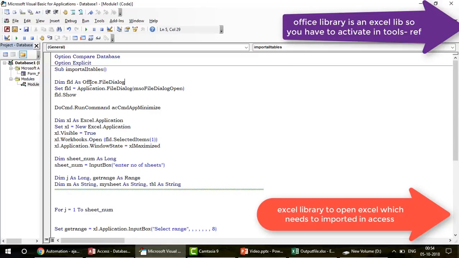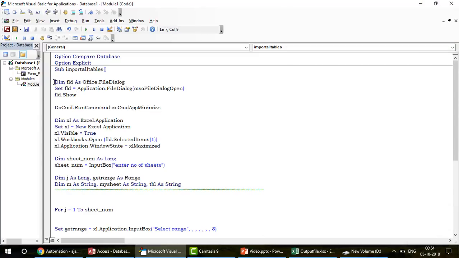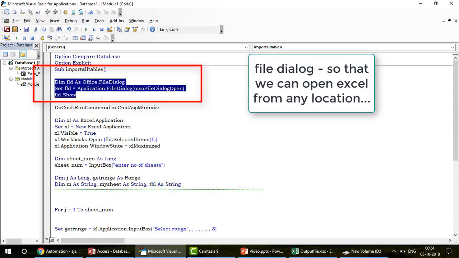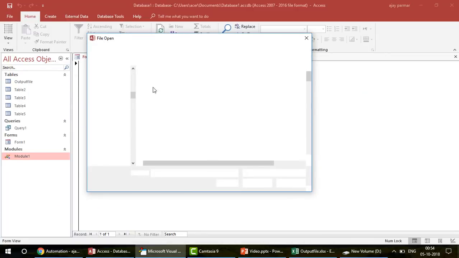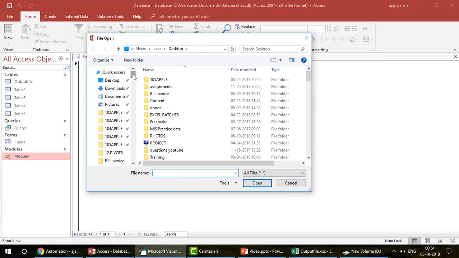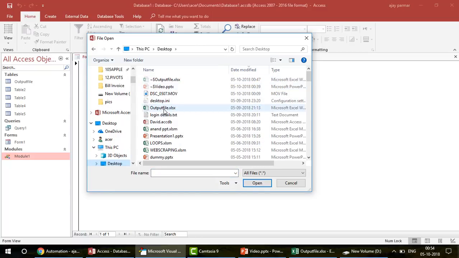Now the first thing I'm going to do is, this is how we declare the file dialogs, right? I say that my FLD is the object, and I'm going to use the file dialog open, and then I'm going to show it. So when you run these 3 lines, your file dialog will pop up. When I run this FLD show, you see that this pop-up comes. Through this pop-up, I can go to any location and pick up that file. Let's say I go to the desktop, and I simply pick up this output file. Right, so I click on open.